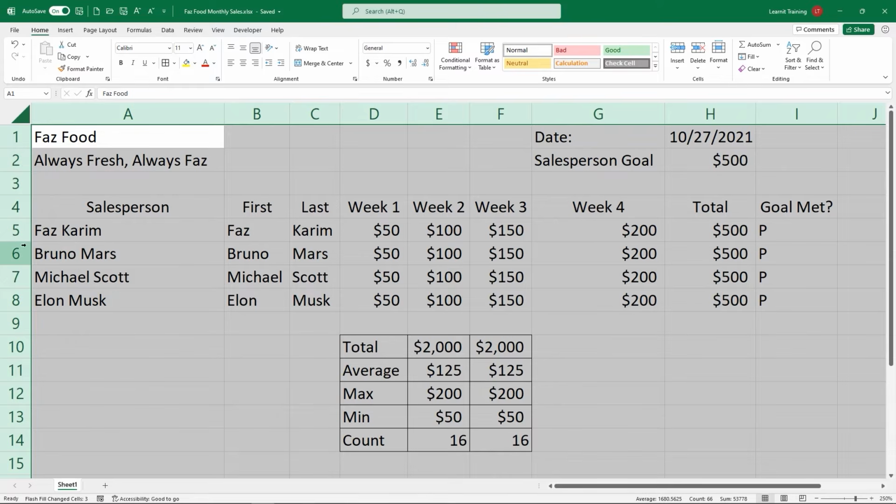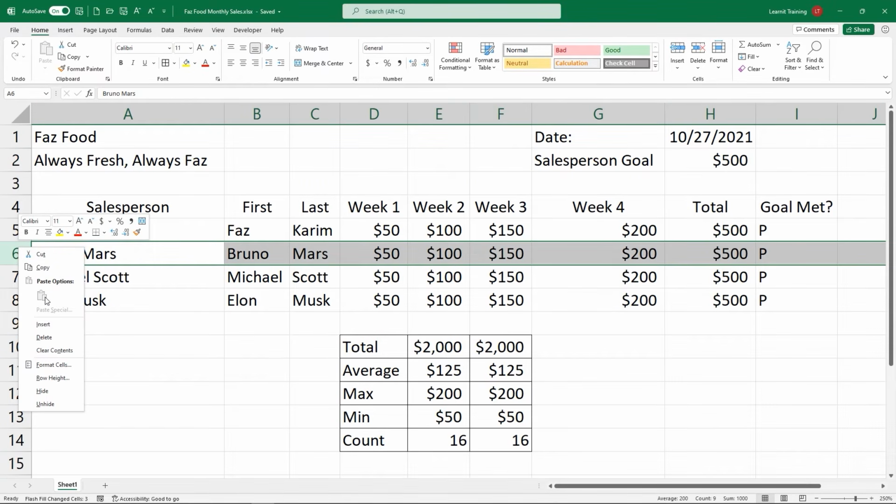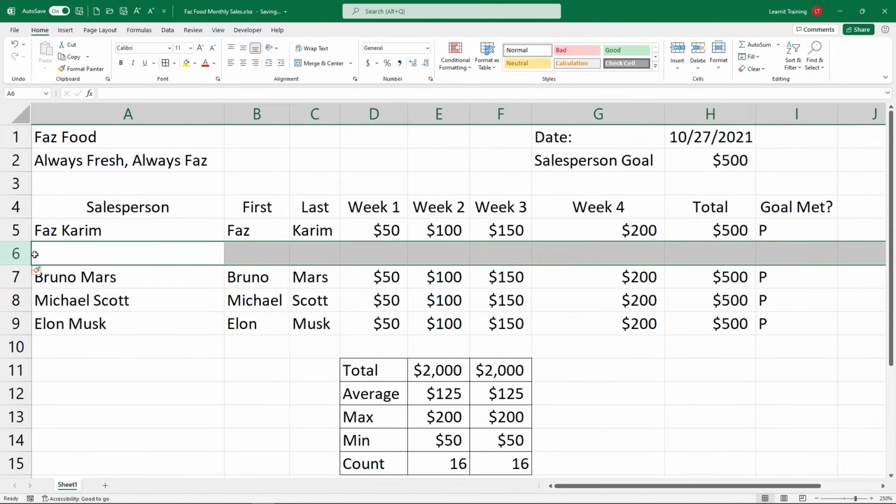Don't worry, in case you ever get a new salesperson, you could always insert a new row as well by right clicking, and it'll show up above the selected row. But I'm just going to undo that there. I don't really want to do that.